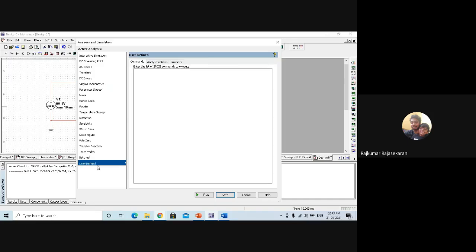There's also something like user defined, where you can write, if you know what is the type of analysis to do. Okay, you can write a code for it, and you can execute it. I believe this help window will give you options as to how to code it. Okay, and SPICE commands are not really easy to write. They require much expertise. Experts write it. But if you know how to write it, you can go ahead.